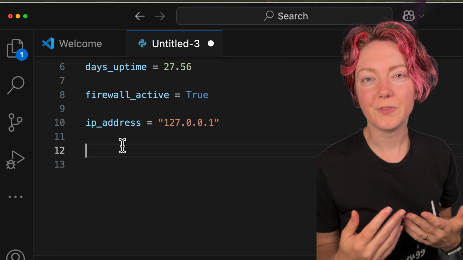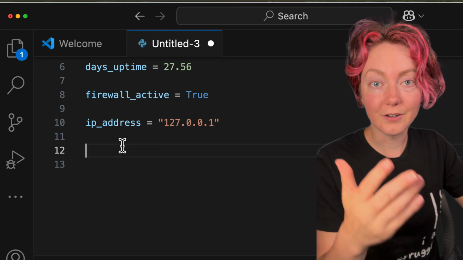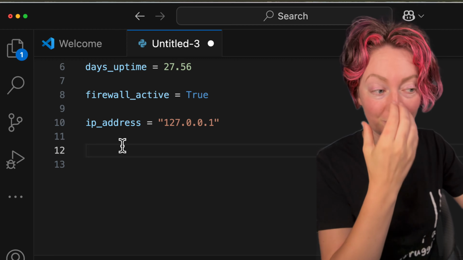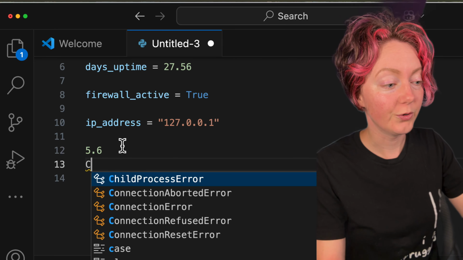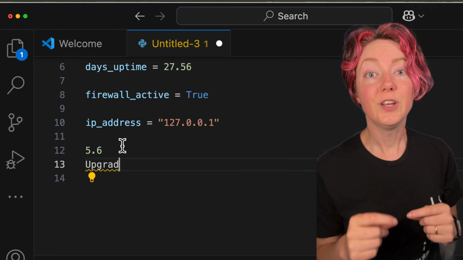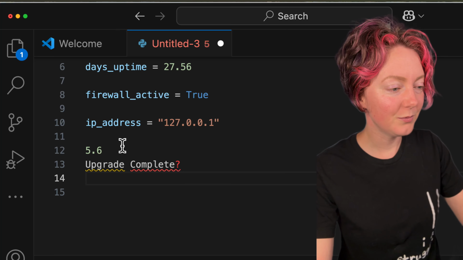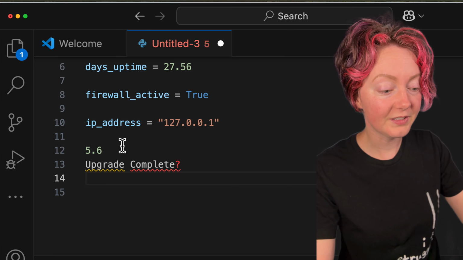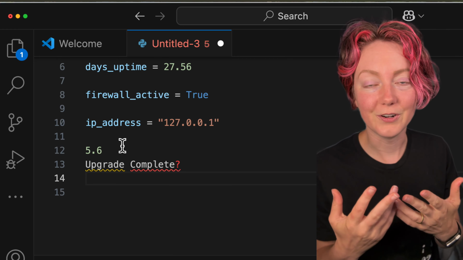What if I want to know that an upgrade was completed on a device, that it was successful or not? There are different ways that you might put this in your code, right? You might put the version of that software in your code. You might say upgrade complete might be something you want to know. So take a moment to pause this video and think about what you would name these two variables. What would you name version 5.6 of an upgrade or software that you're using on a device? And what would you name whether or not an upgrade completed?